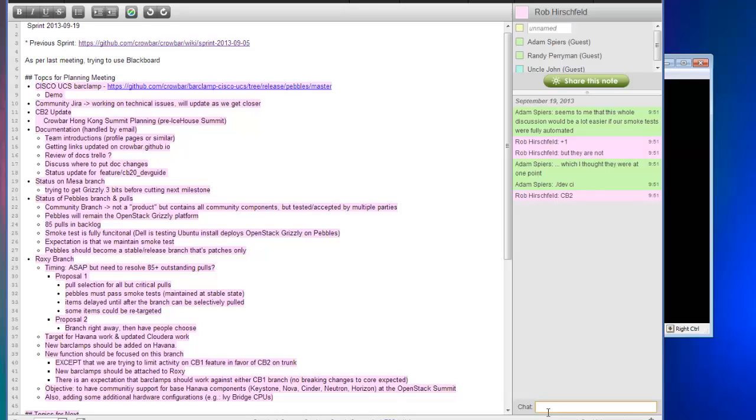And to me, I want to get to that point as quickly as possible. So my hope is that we'll take the time to stabilize, merge all the pull requests, and then once we know that we are in a safe spot on the Roxy branch, bring in the Havana code base.